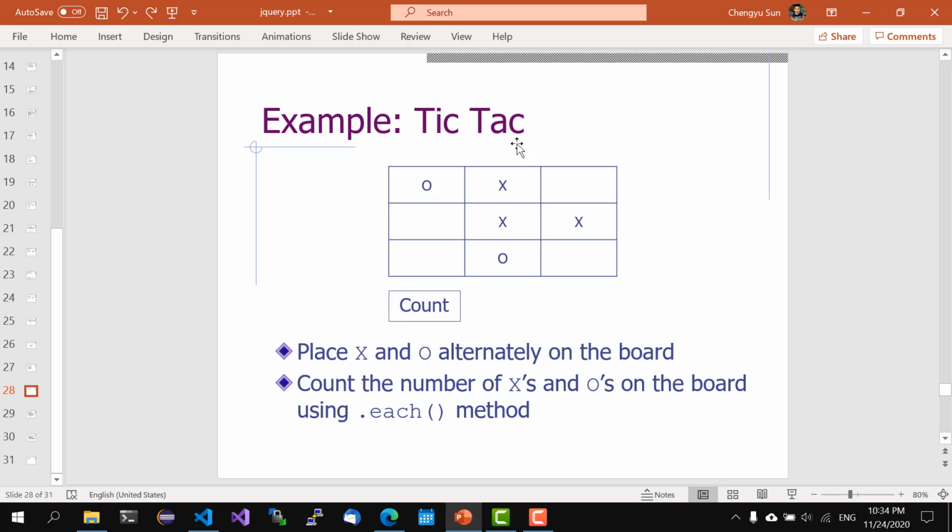In this example, let's say we want to do something like a tic-tac-toe. We'll start with an empty 3x3 grid, and each time we click on a cell, we place either an X or O in it, kind of like the game tic-tac-toe. Of course, implementing a full tic-tac-toe game would be too much for this example, so instead we'll have a count button. And when we click on this button, it will display how many X's and O's are currently on the grid.